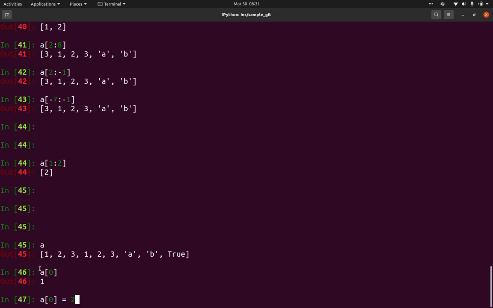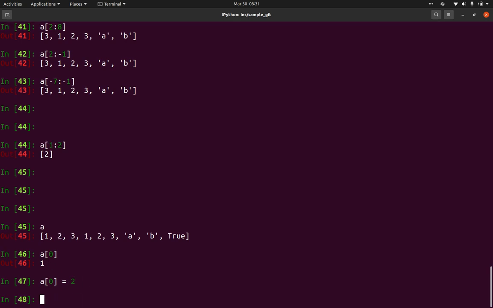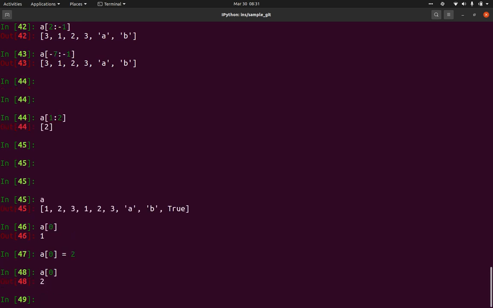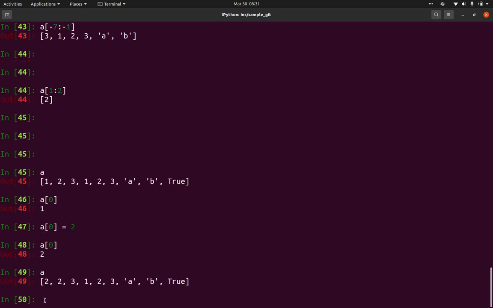Now A of 0 was 1. If I do this, A of 0 will be 2. You can check A, the values are changed. So that's why we call them mutable things. Basically you can change the values, you can add new values, you can delete the values also. This is how we change the values.